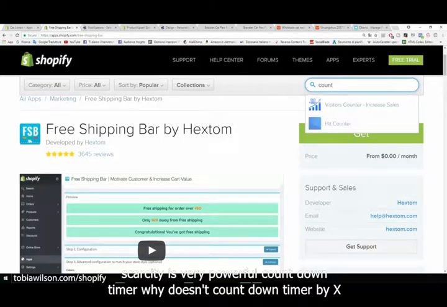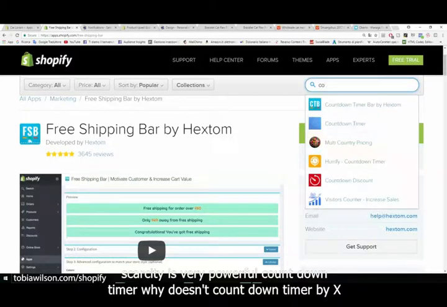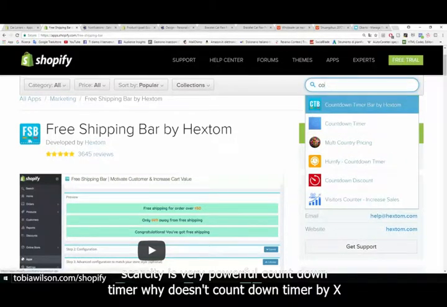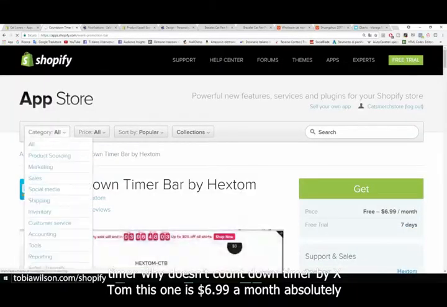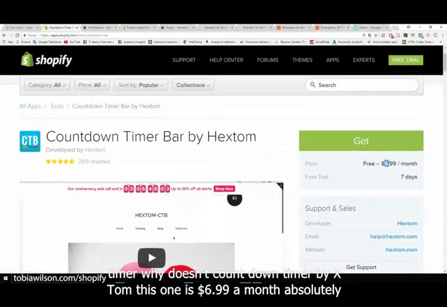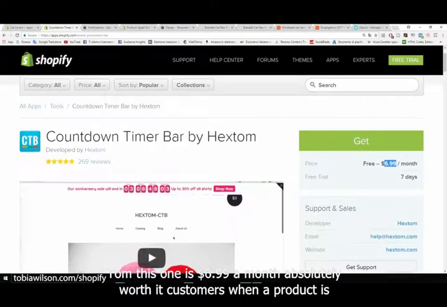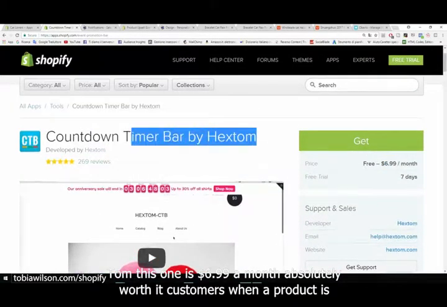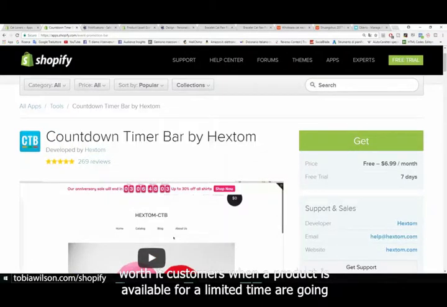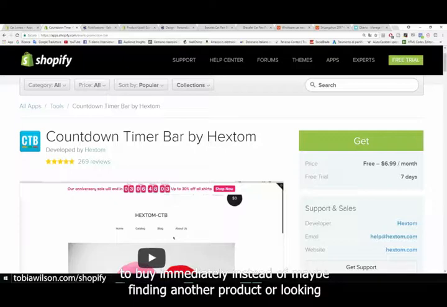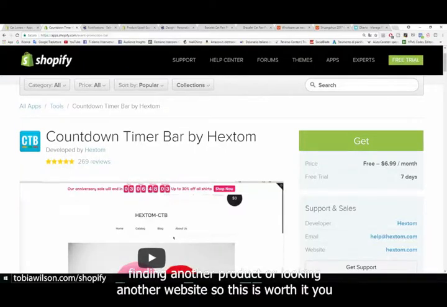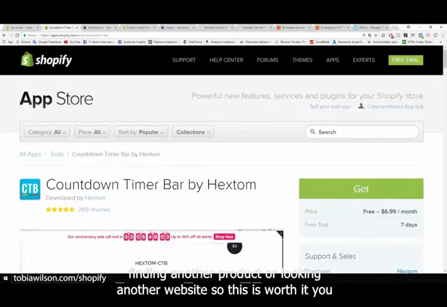Countdown timer. Why not countdown timer by Xtom? This one is $6.99 a month. Absolutely worth it. When a product is available for a limited time, customers are going to buy immediately instead of maybe finding another product or looking on another website. So this is worth it.